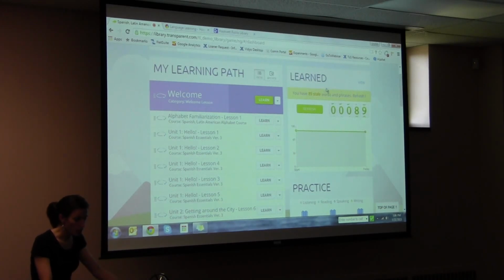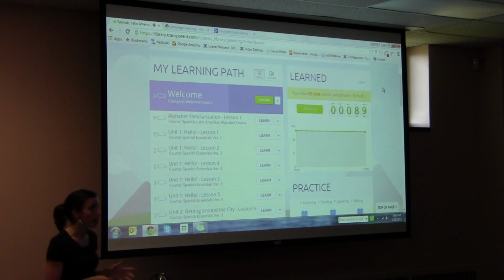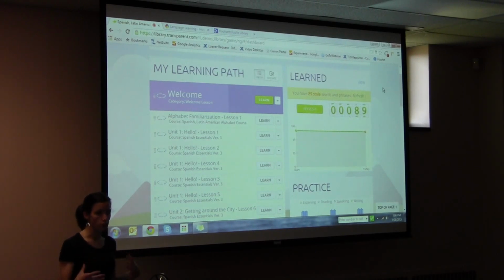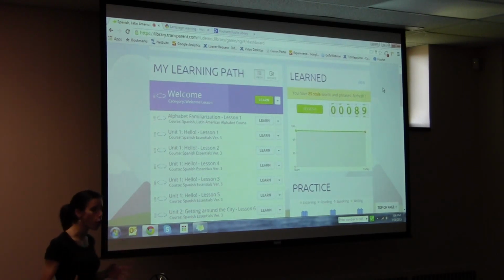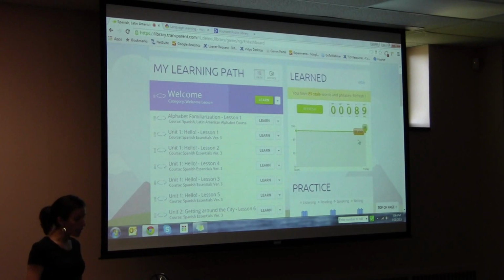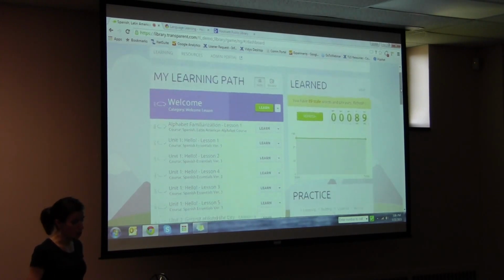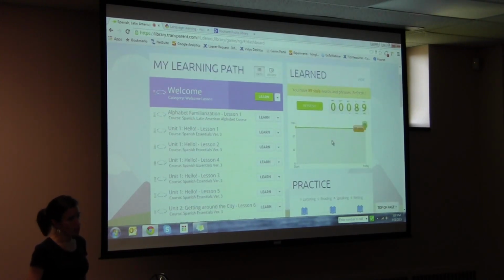Over here, we also have the learned items chart. This learned items chart is actually going to keep track of everything that you learn as you progress through the system. It's going to keep track of all the words and phrases that you're learning, and it's going to store them here. So you can see I'm learning Spanish right now, and I have 89 words that I've learned in my time learning Spanish.